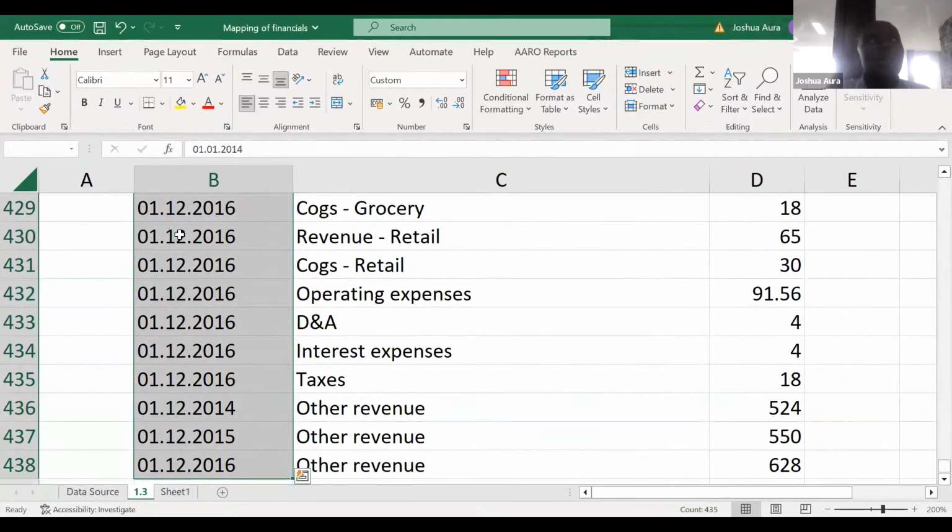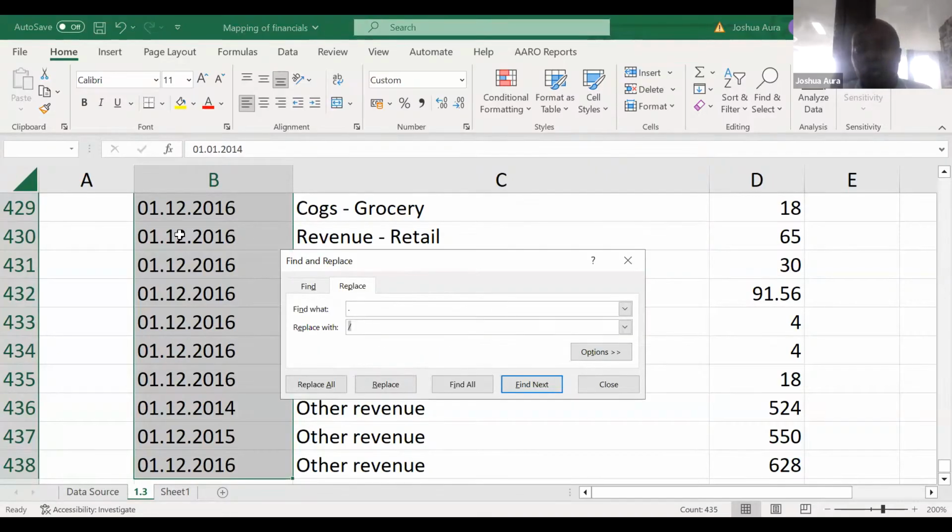When you do that, you want to find the dots and replace them with slashes. Accounting dates should be written in Excel with slashes. Finding and replacement is Control H. So what do I want to find? I want to find the dots. And number two, I want to replace them with what here? With the slash. Then once I do that, I say Replace All.